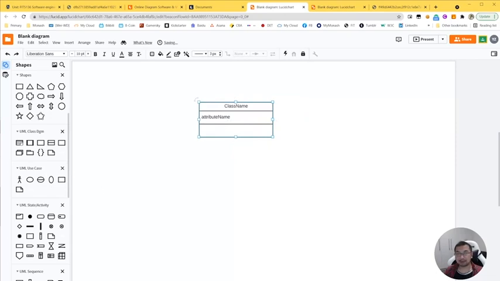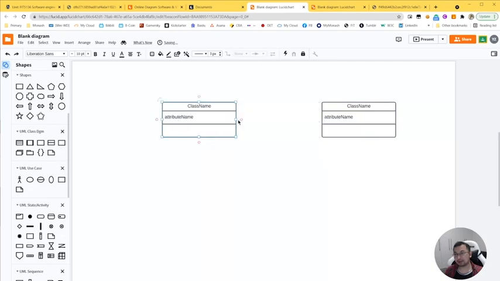As usual, if you want to have another one, you can just press Ctrl+C and Ctrl+V to duplicate this record and link them together. And then if you find your text is too long, you can make the class a bit wider. And of course, if you want to have the linkage, you can have the linkage here and add multiplicities if you want.